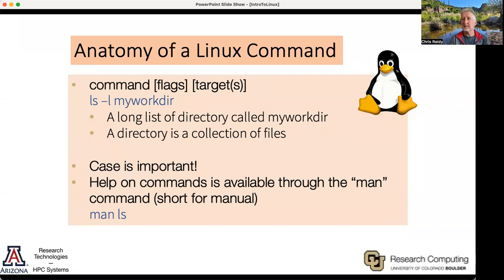So let's start with Linux itself and what it looks like. We're going to start with the simplest of commands, ls, which is to list, and -l gives you a long list. And what are you going to list? My work directory. So you've got commands, flags, and targets.